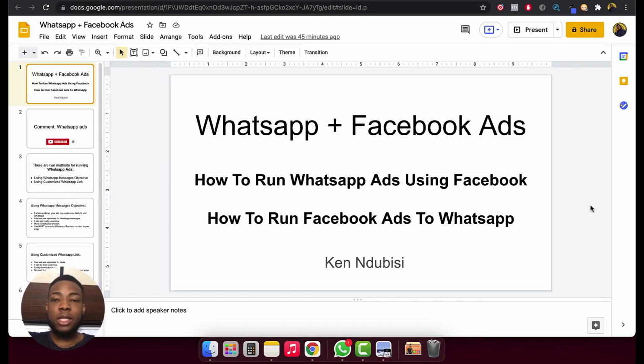Let's talk about WhatsApp and getting more orders using WhatsApp ads combined with Facebook ads.